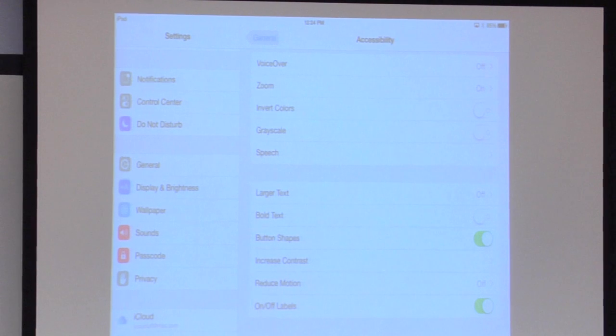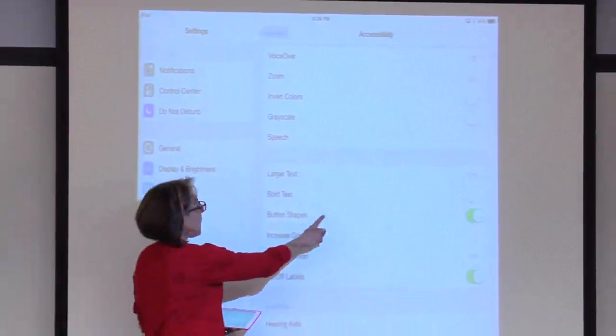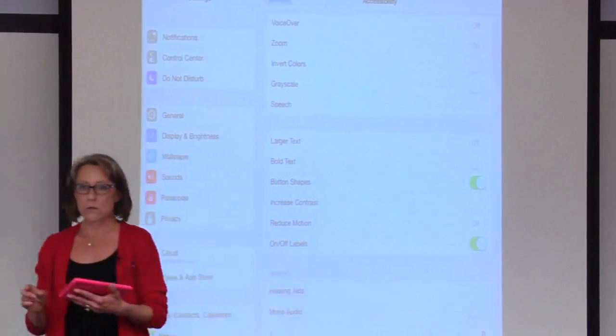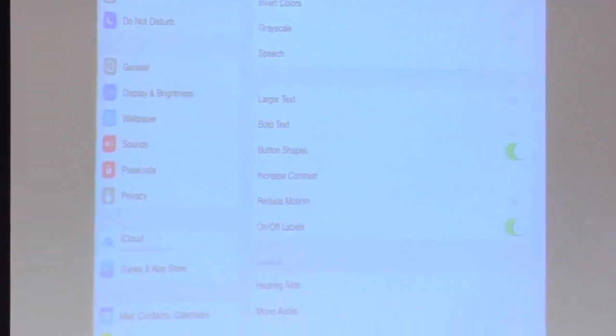I know, Christmas Day, right? The one that makes me the happiest, though, look at button, no, we're going to skip. Look at on-off labels. Watch that. Okay, look up here. Right now it's green, right? Turn it off.